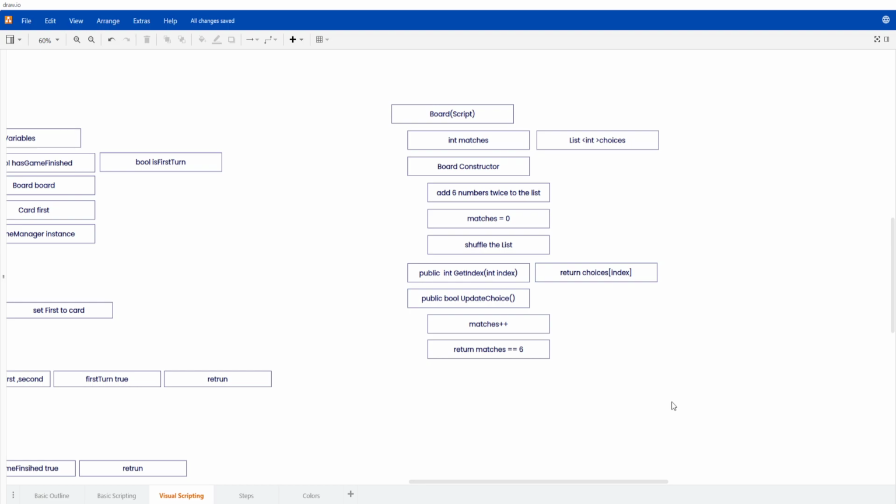Then we have a list of choices, and they are of the type int. So the choices will say on each index which dinosaur is present, and each dinosaur is represented by an integer. So on each index, we have an integer representing which dinosaur is present. So we'll create that list in the constructor.